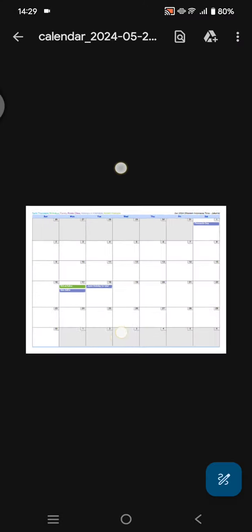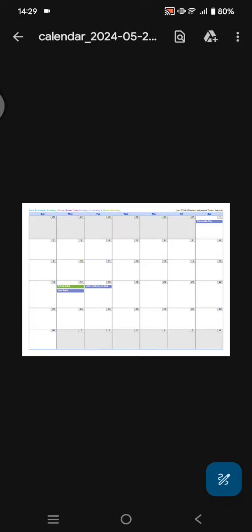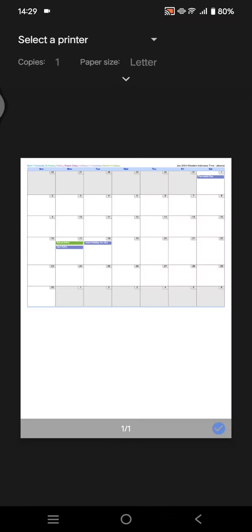You can see now the calendar is now in PDF. You can just click on the three dots icon at the top and click on print again. Now the document will load. Now you can just select the printer, and after that you can print your calendar.